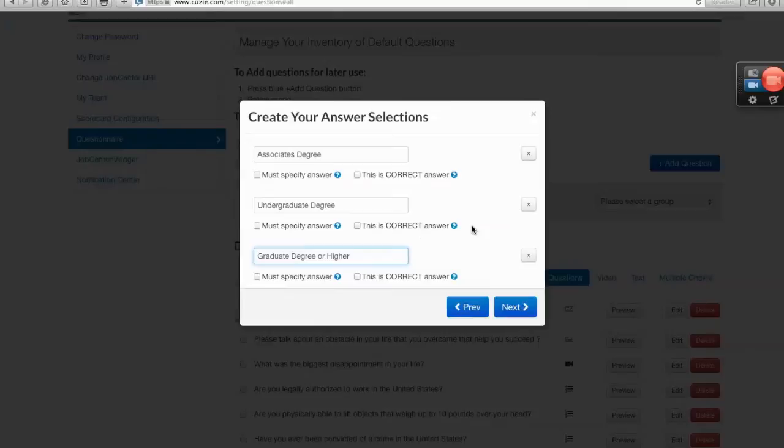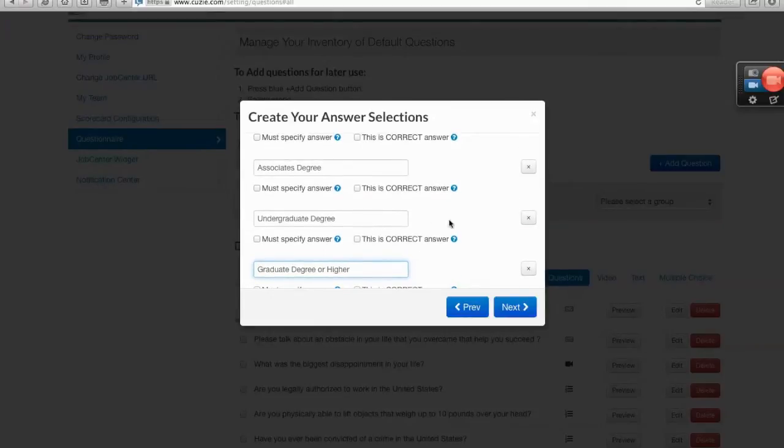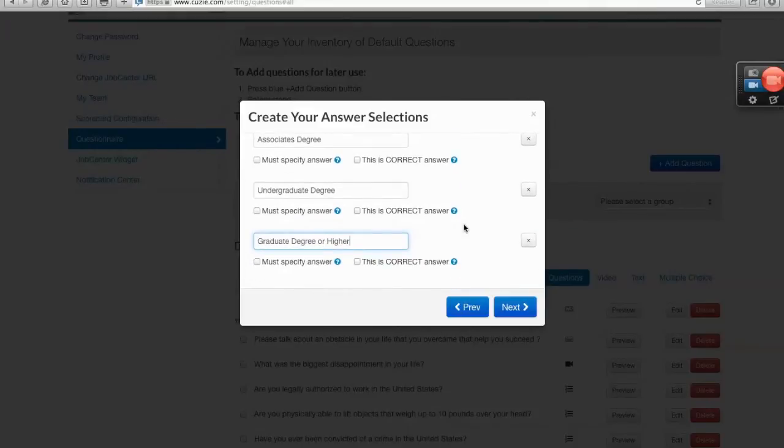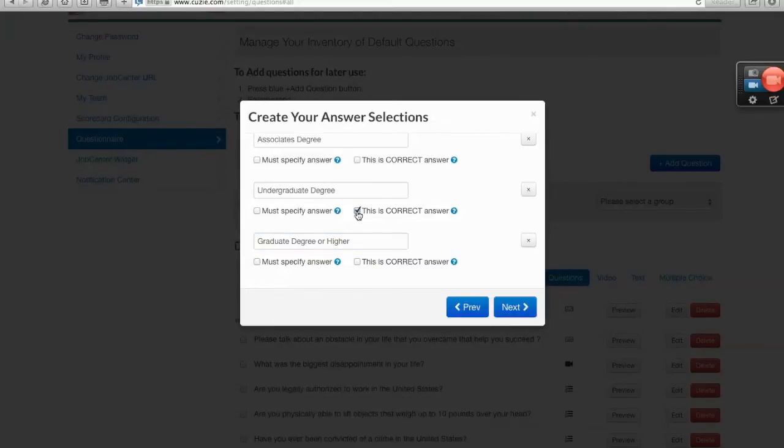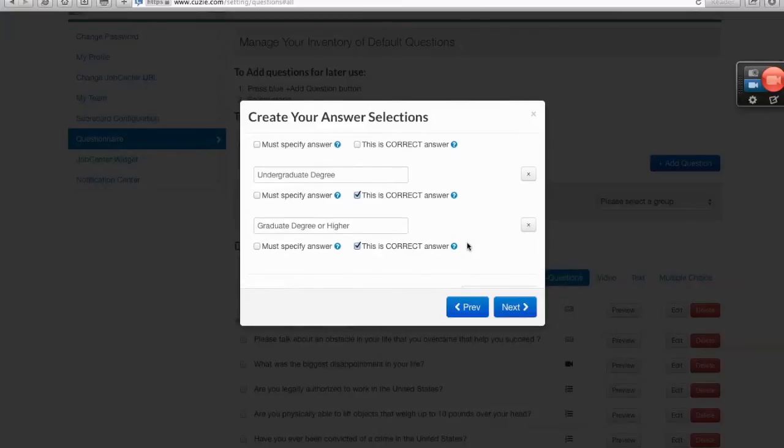Now, for this particular job, we're going to designate undergraduate degree as a required answer. So to structure this correctly, you must check this is correct answer for undergraduate degree and all of the degrees above. So this essentially is saying undergraduate degree and graduate degree is the required answer for this particular question, and all the candidates must answer undergraduate degree or graduate degree for this particular job if they want to be considered to continue on in this hiring process.